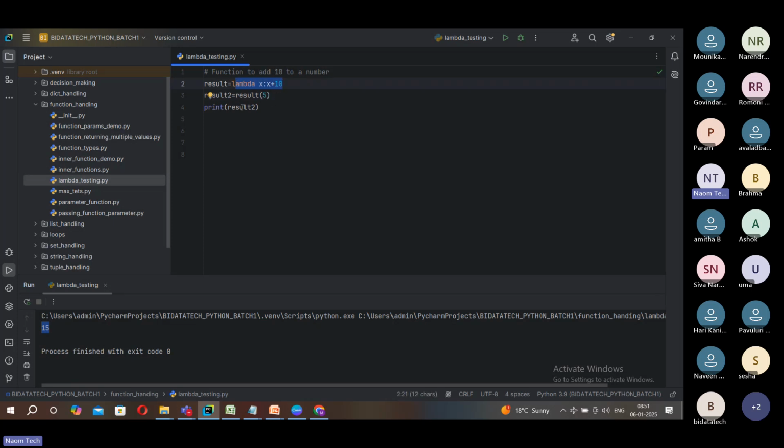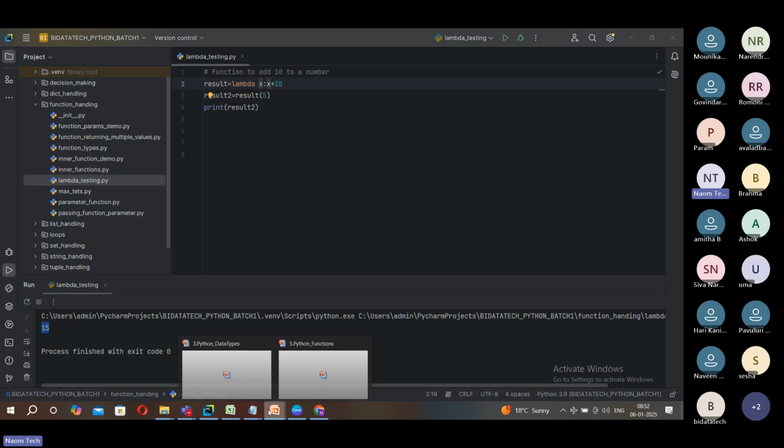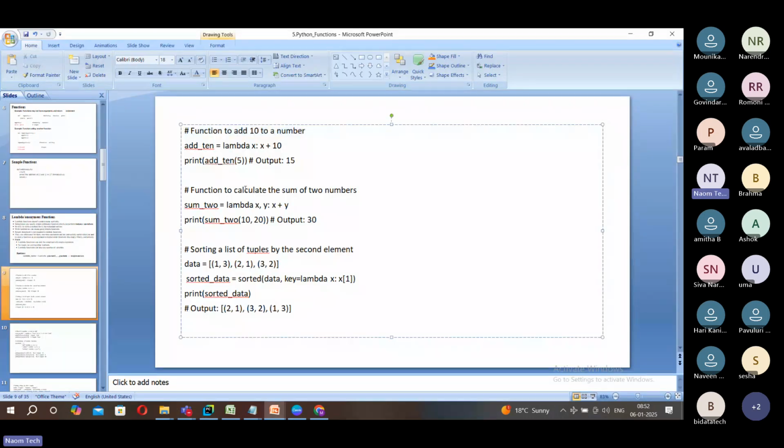So this is the simple idea about one example. So how to add or increment the value of a variable by 10 by using lambda. We can implement the same thing with a regular function, but if you implement a regular function, it increases the number of lines of code compared to what we do with the lambda. So this is the quick idea. Next one after that. So next, calculating the sum of two numbers.